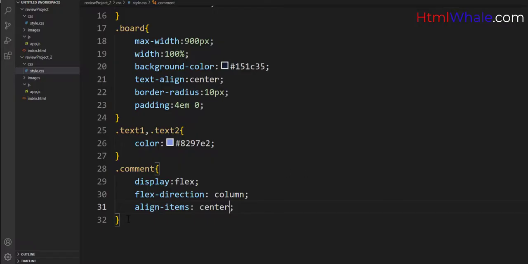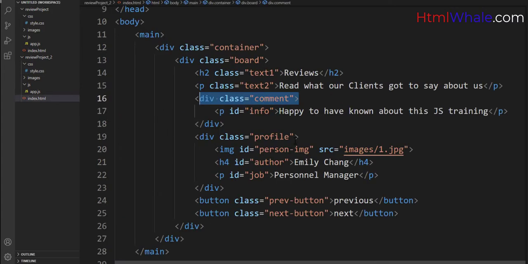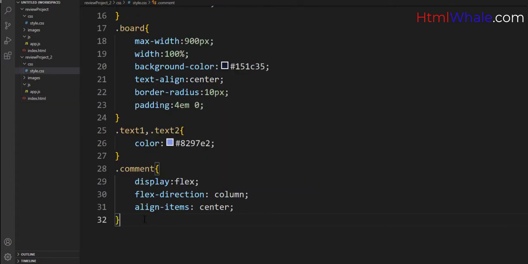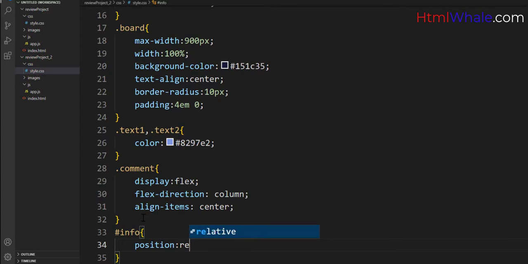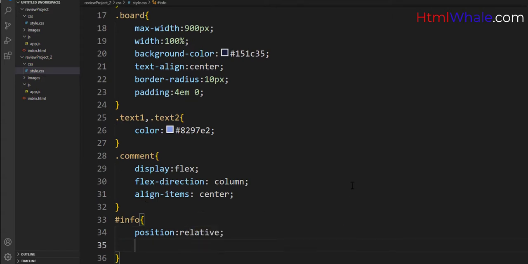Okay, so now we can target the info, right? If you were to go to the HTML page, I've got a paragraph, happy to know. This is the comment from the client. Of course, this is static, right? There wouldn't be any dynamic update in this, but we just place it just to have a feel of it. So since it's an ID tag, I'm going to start with info. I'm going to say position relative, and then background.